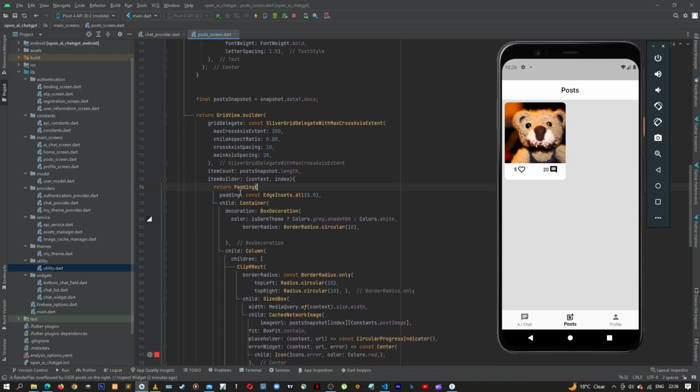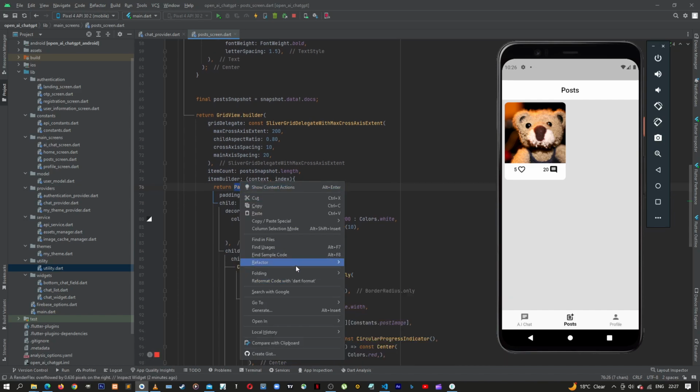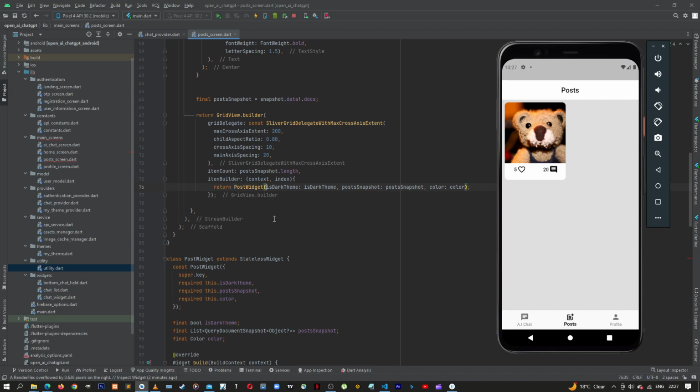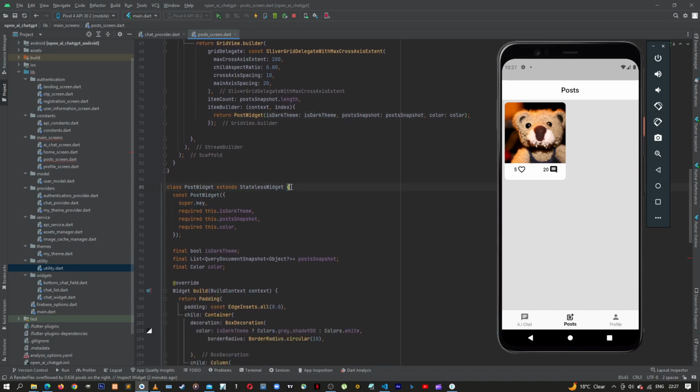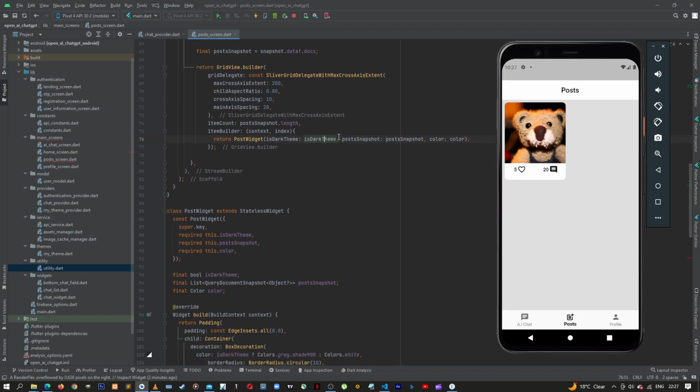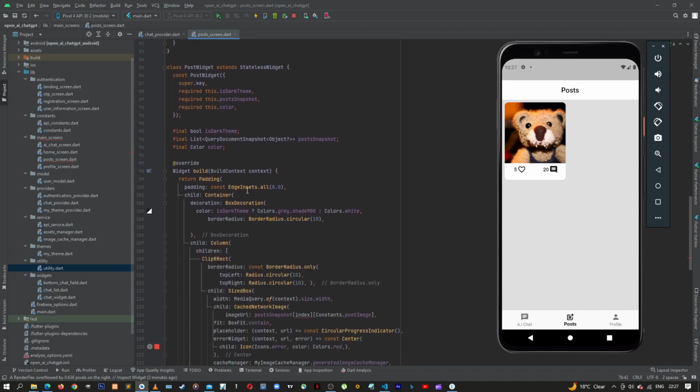So we can't extract this. Let's try to extract a widget. Extract the Flutter widget. So we can extract a widget. So let's call this post widget. Post widget like that, and then let's refactor. So now we have put this inside the widget, which is a stateless widget, but we can pass the theme, but we can avoid maybe passing the theme. Let's just pass the post data, because the color and the theme we can just get them inside here.